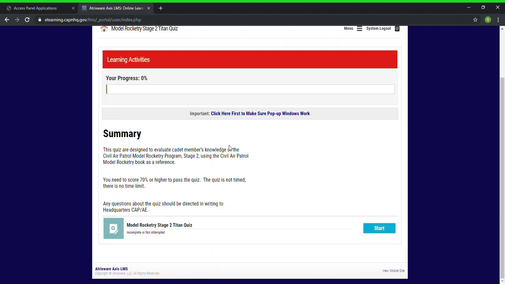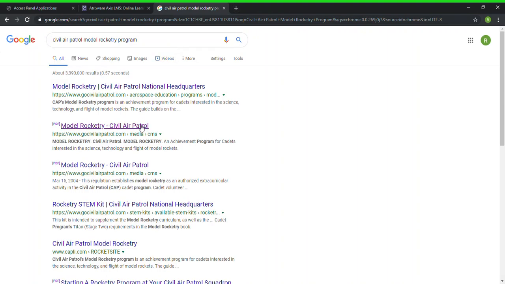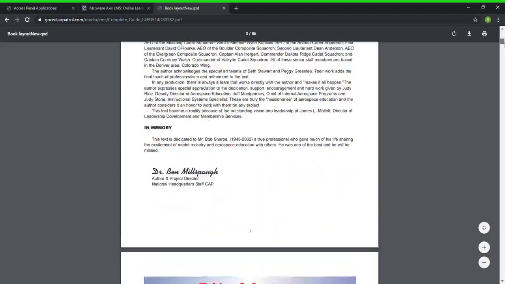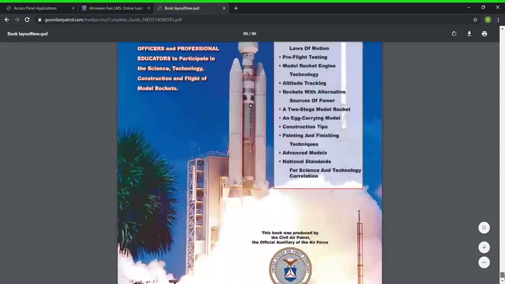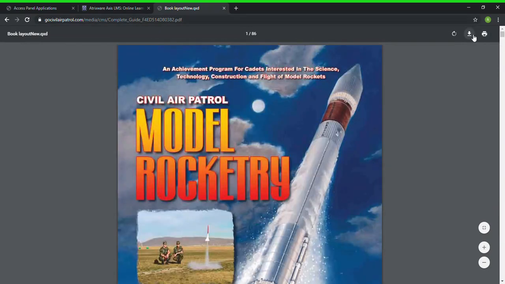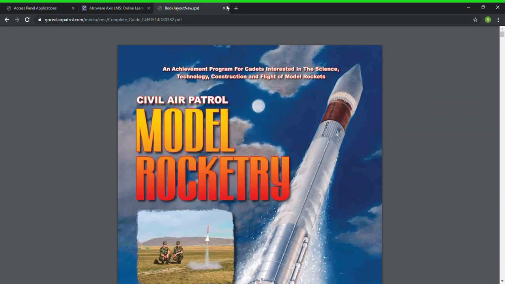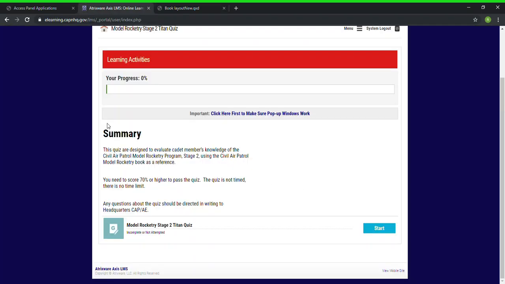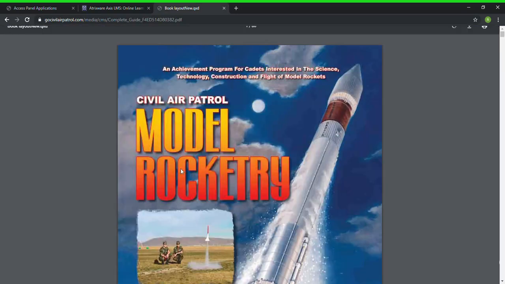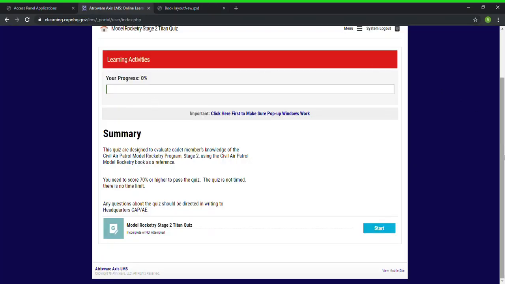However, it says it's evaluating our knowledge of the source material. So to get the content material we need, we're going to copy and paste this into our browser, and here we have it, a PDF of our Civil Air Patrol Model Rocketry book. We have all 86 pages of the book covering all of the different tests, and we can either download this through the download button, or we can save the URL, or whatever we may need to do. So it's important to know that you have an idea of what you're being quizzed on, because if you went into this without having any information from here, you're most certainly going to fail it.